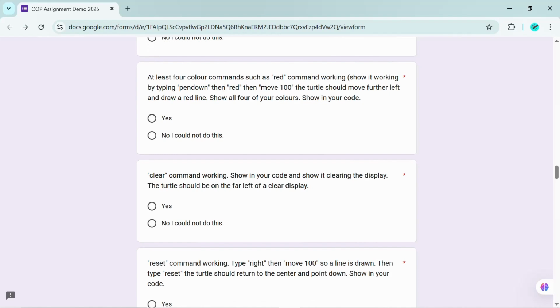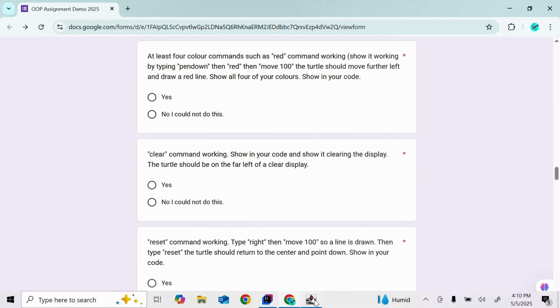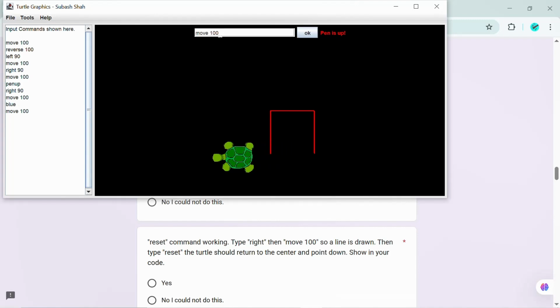At least 4 color commands such as red command working. So it works by typing pen down, then red, then move 100. The turtle should move further left and draw a red line. So all four of your colors in your code. So let's see it in action first. If I type blue, move 100.